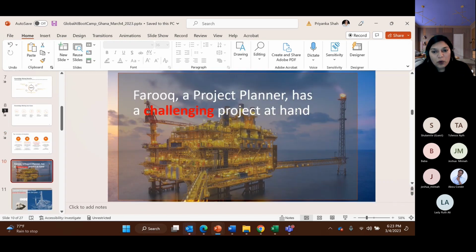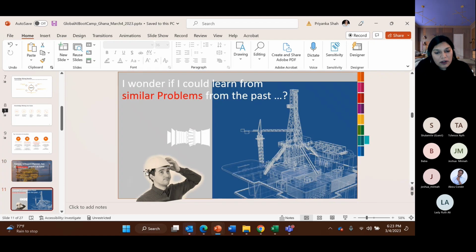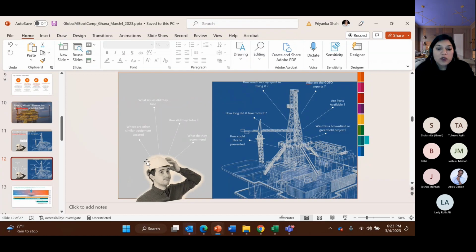Okay, so let us look at some of the ways in which knowledge mining is currently used. Let's assume a fictitious person called Farooq. He's a project planner and he has a challenging project at hand. Farooq is thinking, I wonder if I could learn from similar problems from the past to plan or execute my new project. He's from the shipping industry, a heavy asset heavy industry.